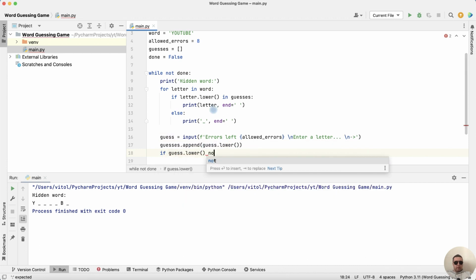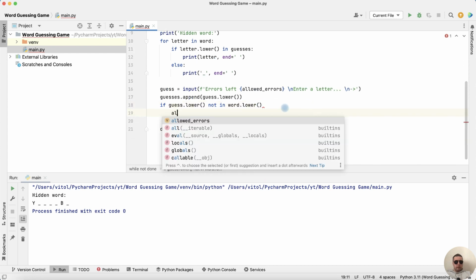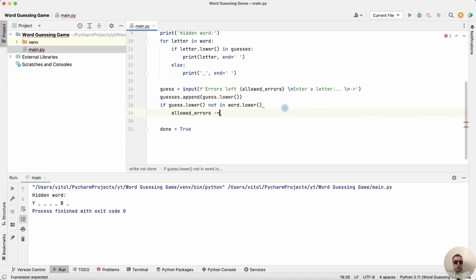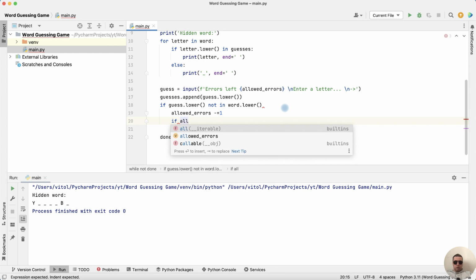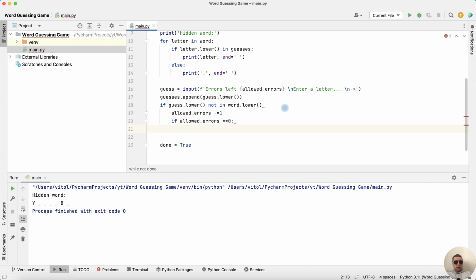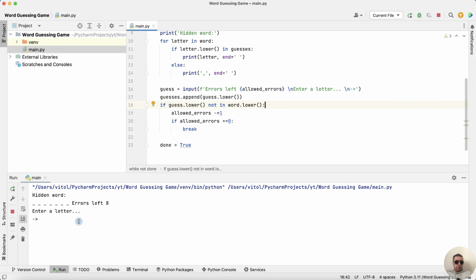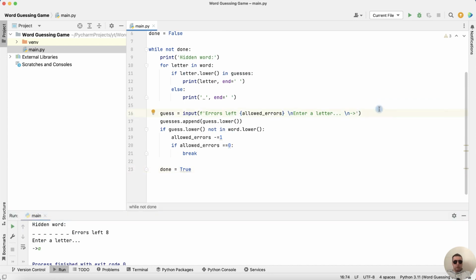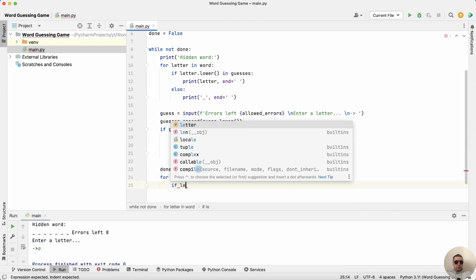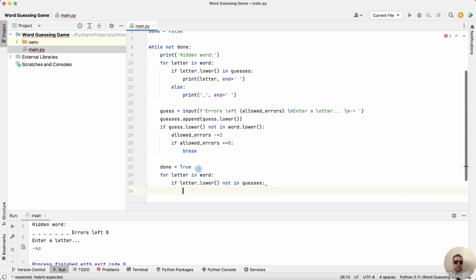Next, if guess not in word, then allowed errors minus 1. Then if allowed errors equals 0, then break the loop. Let's run the app. We have a colon, fix it, we run, enter a letter, for example, A, for example, A, process finished, go ahead. I want to add a white space after the arrow, and for letter in word, if letter not in guesses, then done equals false. Let's run again.